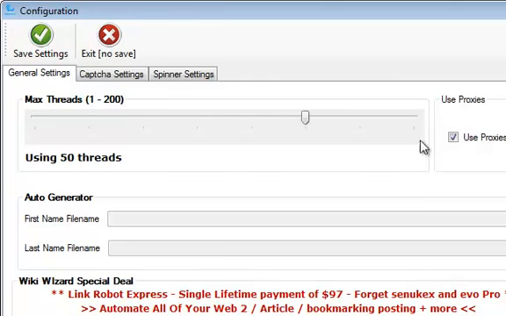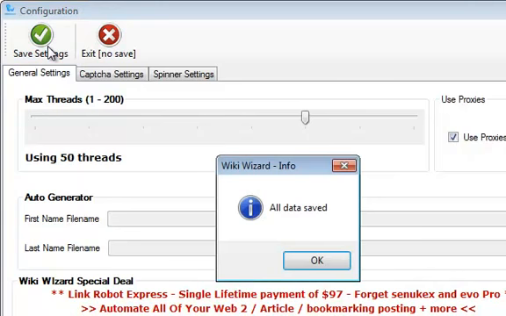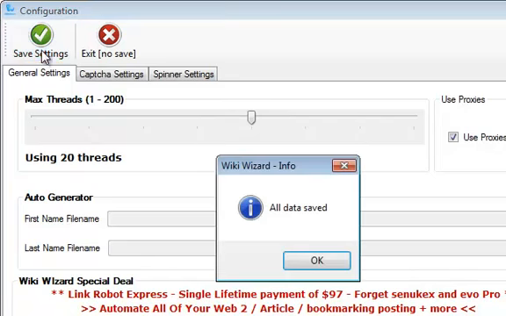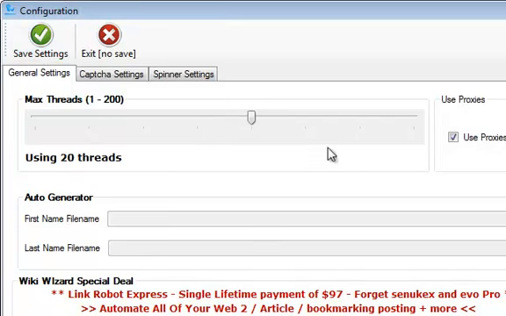The next thing is using proxies. If you're using proxies, simply tick this box and hit Save Settings. That is this field, and any time that you want to change it, if you want to reduce the threads, just come back and reduce it, hit Save Settings, or increase it, the same again. For the purposes of the demonstration, I'll be using 100 threads.